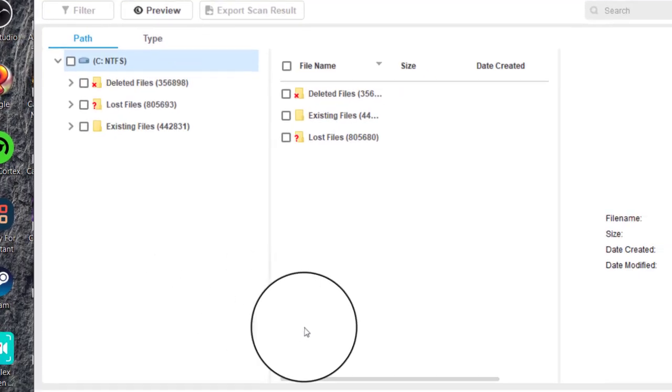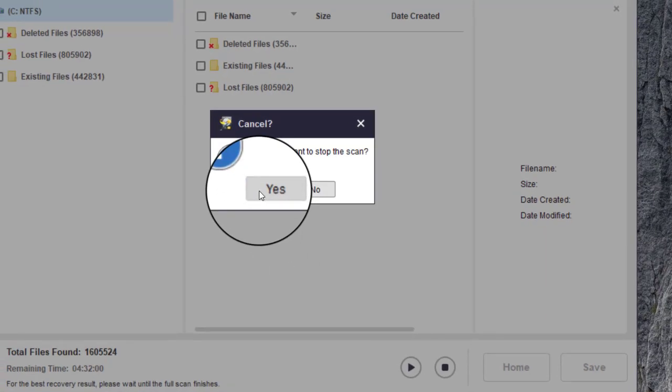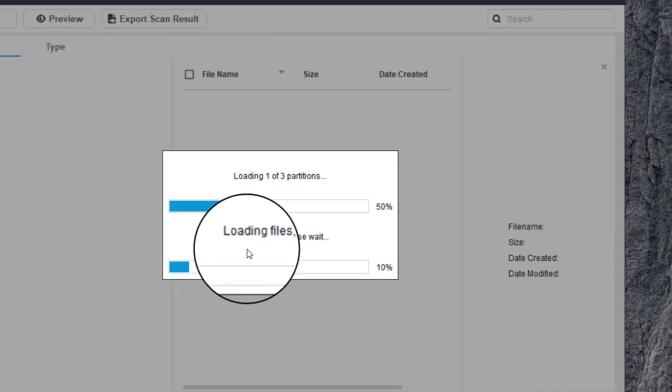So it's already found a few files. We're just going to stop it right here. Yeah, we'll stop the scan, and then it'll load the partitions, and then it will allow you to see what you can recover and what you can export. So we're just going to wait until those files load here. It's going to build a virtual file system. It's going to build on the partitions, and then we're just going to wait and see what happens here.